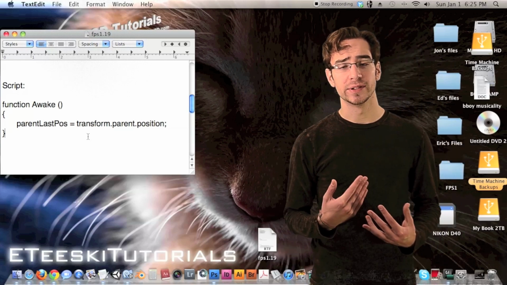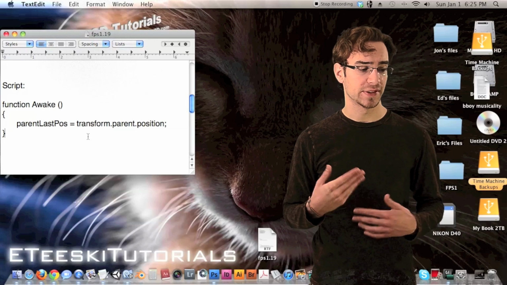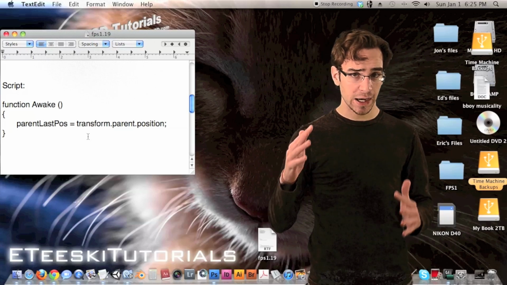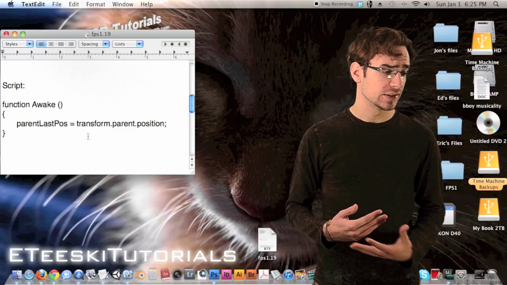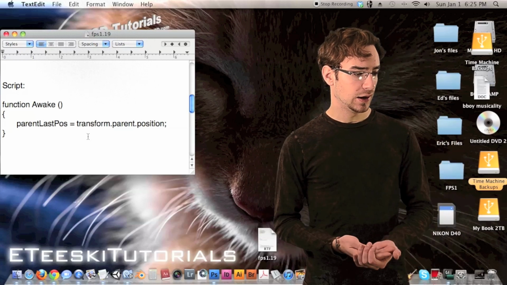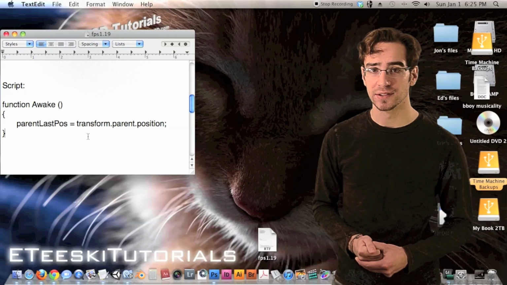All the code we're going to be doing today is going to be inside of the mouselook script. The mouselook script is the script that is attached to the camera. So this is where we're going to apply our head bob. The first thing we need to do is function Awake: parentLastPosition = transform.parent.position.